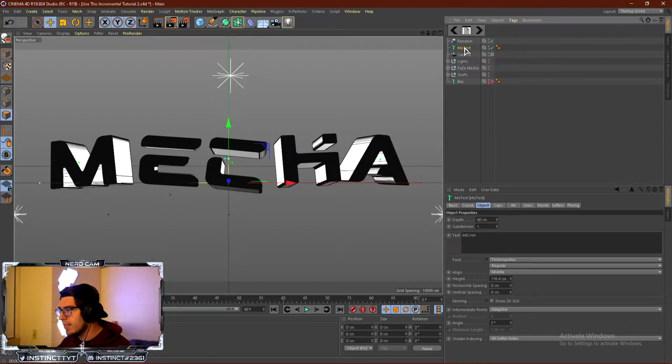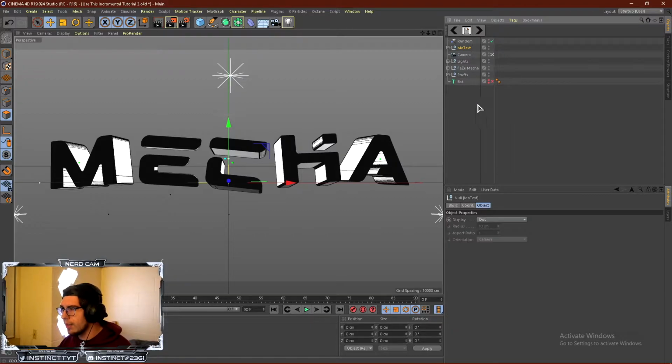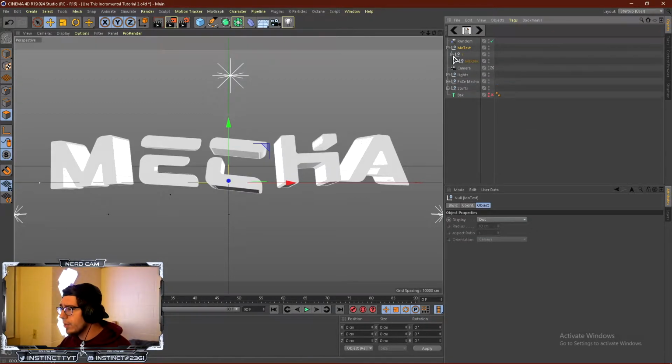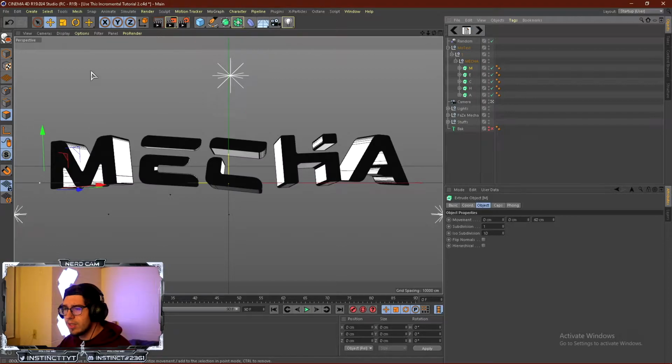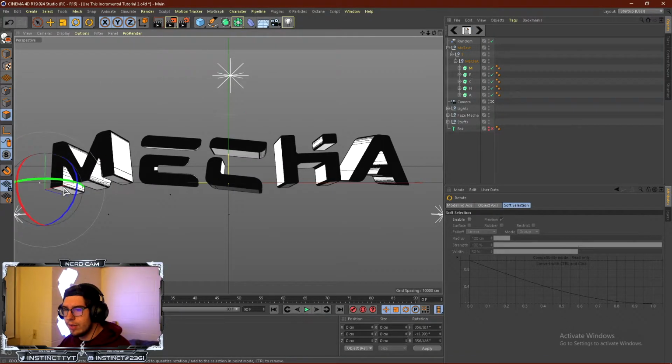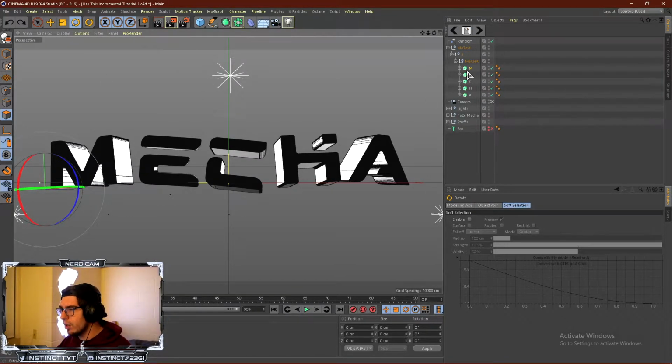That way, if we mess this one up, we have exactly what we had before. So now we're going to click the text. We're going to click C. Now you can no longer change the text, but you can still rotate the letters around if you want. Make sure to click the letter.